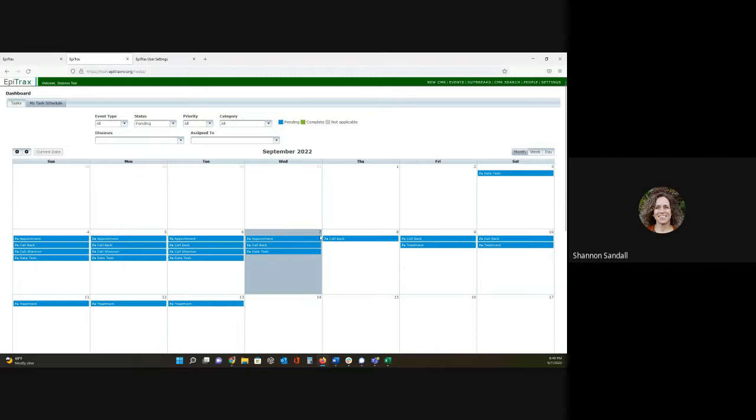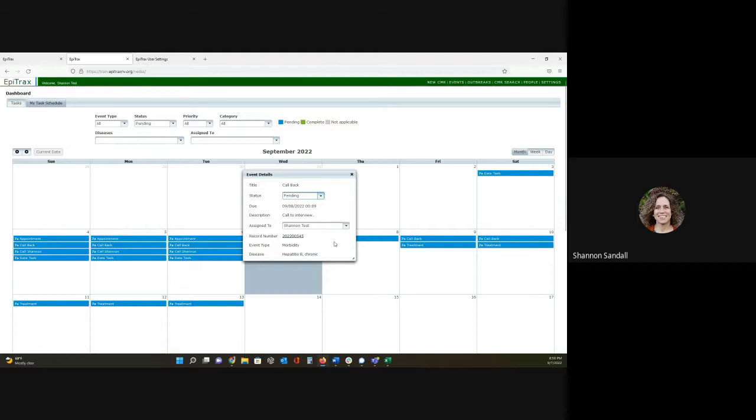If I click on one of my tasks, it will bring up a little event details box, and it will display the title and the status and due date, descriptions, assigned to, and a record number that's hyperlinked. So if I click on this, it will lead me into the event type, and then also the disease.